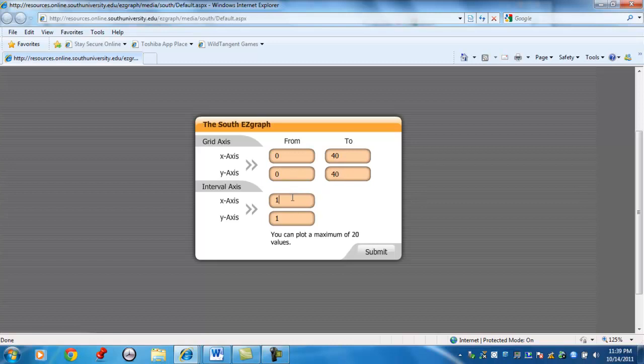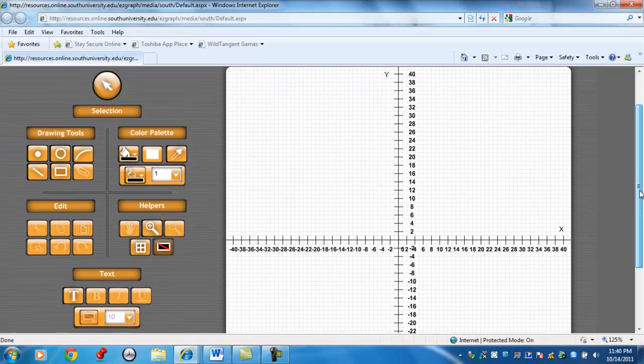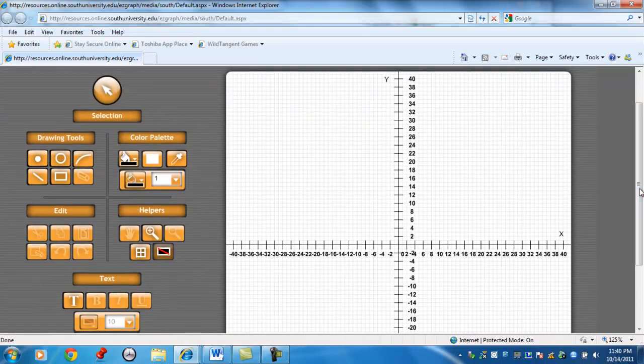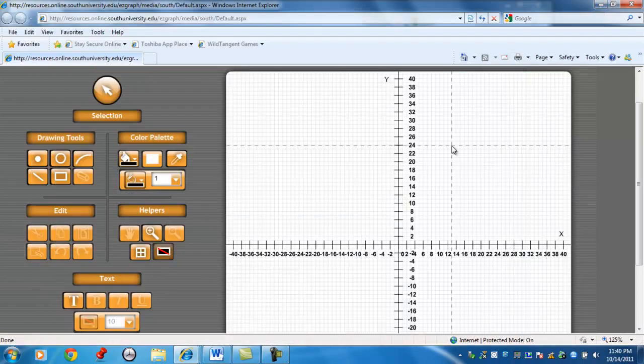And then you'll have to change the x-axis by factors of 2. Let's try that. My graph here, just going back here, the y-intercept is 0, 26. So I'm going to go over here. I'm going to click on what's called the point tool. And then very carefully plot the y-intercept.